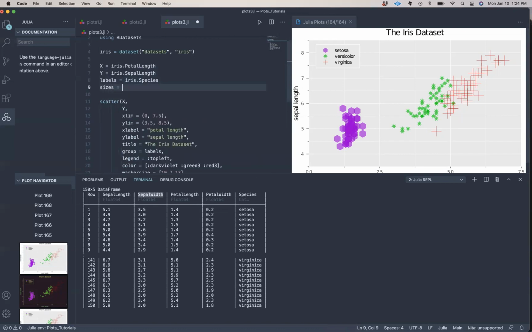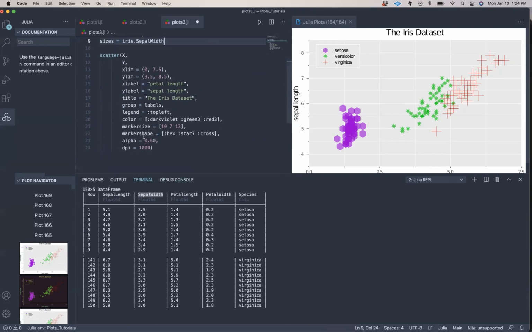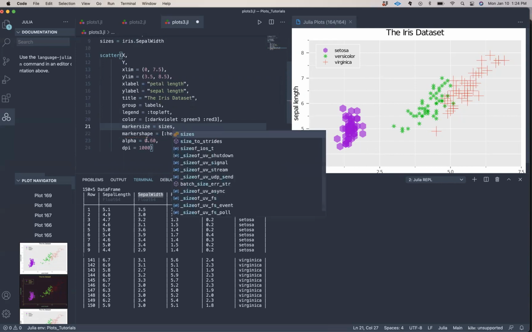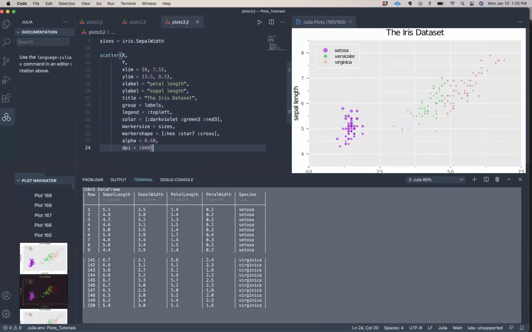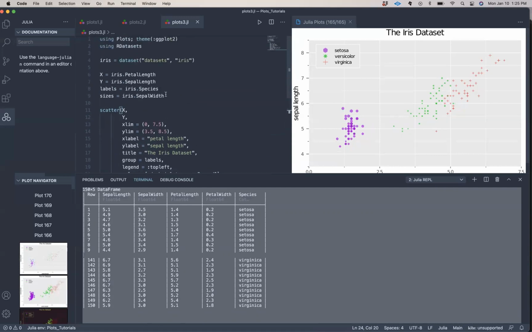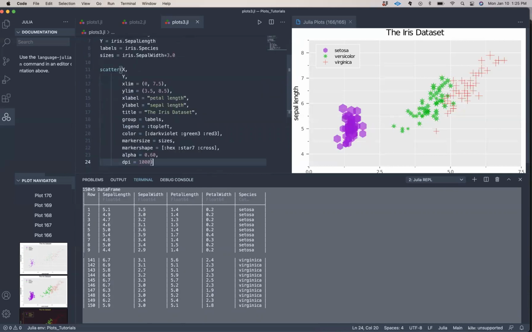So I'll say sizes is equal to iris dot sepal width, which now accesses this full column. And now, in place of marker size, instead of giving it that three-dimensional row vector, I can just do sizes, which is now an array that gives each point a different value in this column. So if I save that, run it, too small, but maybe if we scale it, nothing wrong with that. We can just multiply each of those entries by 3.0. And then we get a better looking plot. Maybe I want to make the transparency a little bit more and decrease my alpha.